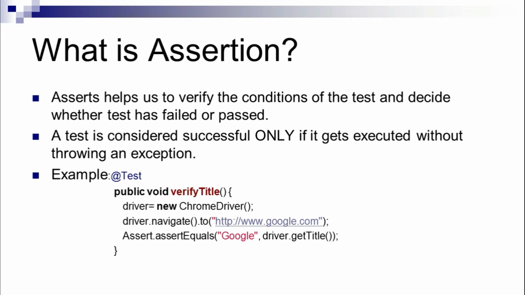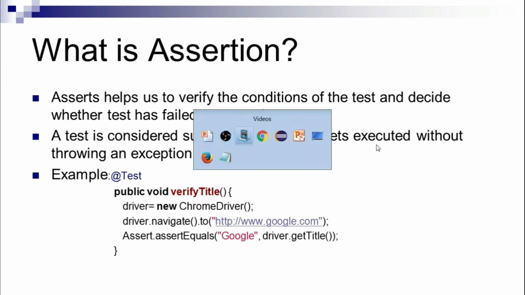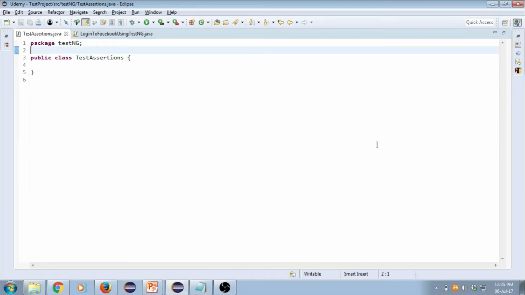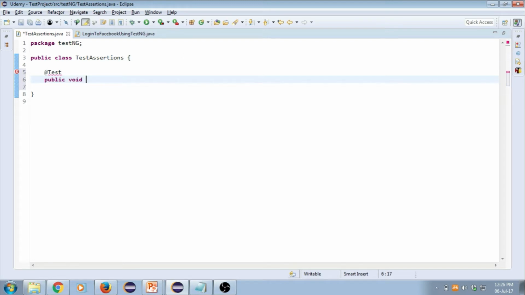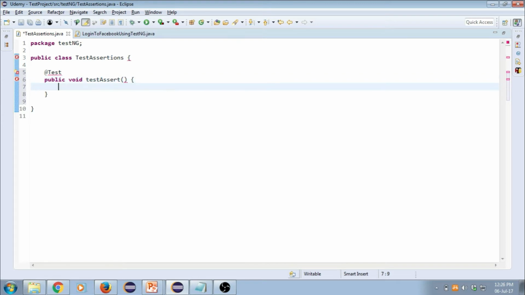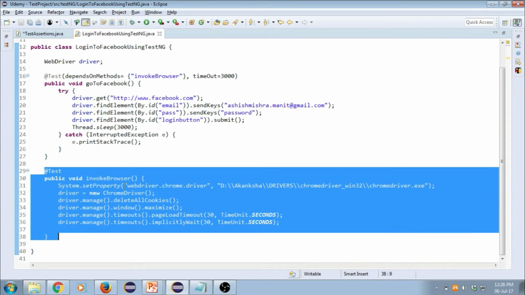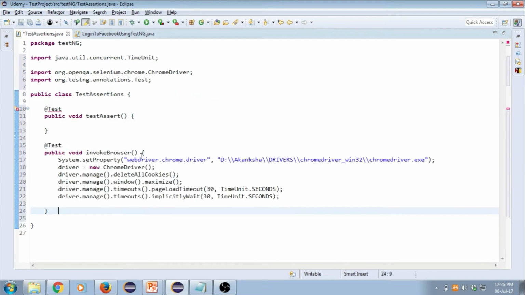So let's go to Eclipse and then we will come back here. I've already created a TestNG class called test assertions. I'm going to quickly add test cases here. @Test public void testAssert. And then I'm going to add @BeforeClass, which I've opened so that I can copy this. Control V. I'm just instantiating the Chrome driver and doing some basic steps.